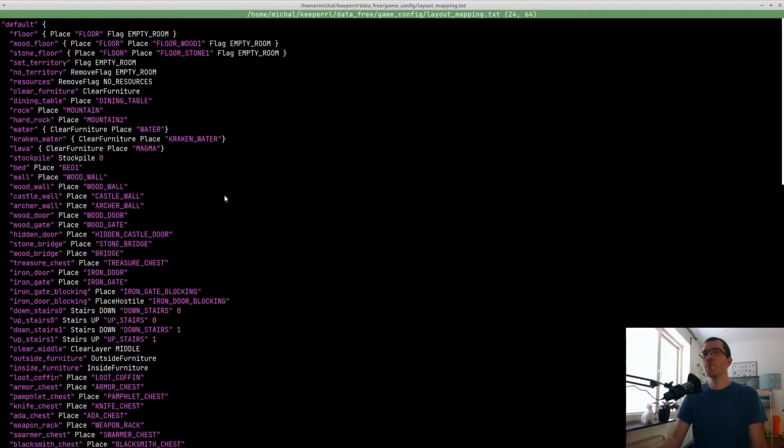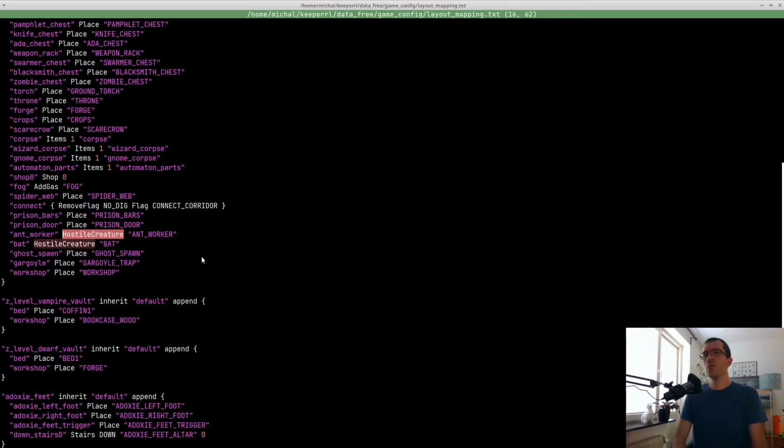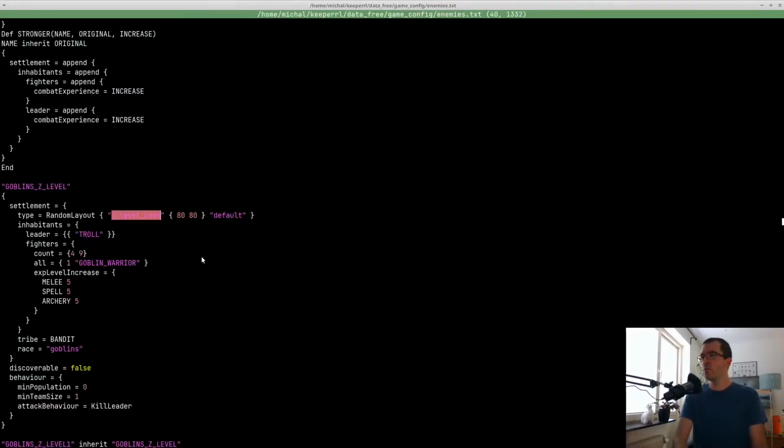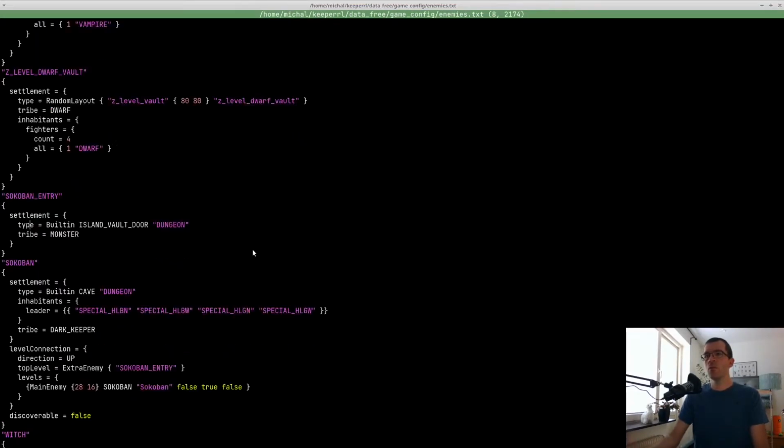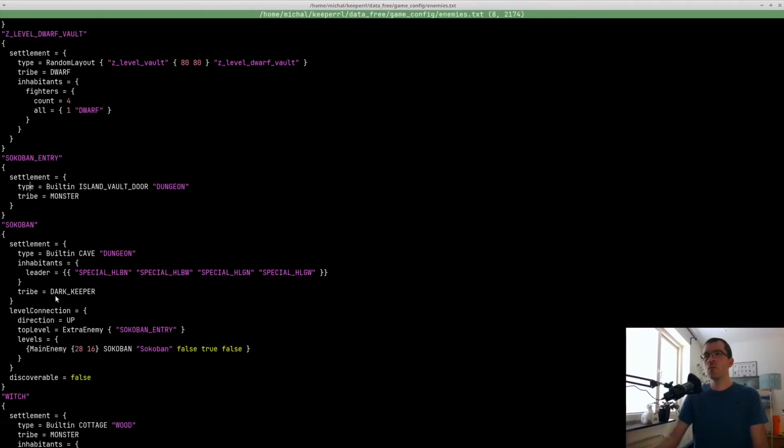Okay, so how to place a hostile creature. We don't want them to be hostile. We want them to be allied, but how do you know what tribe the player's faction is? You need to see how the Sokoban prize is made. Okay, so it's hard-coded to Dark Keeper.